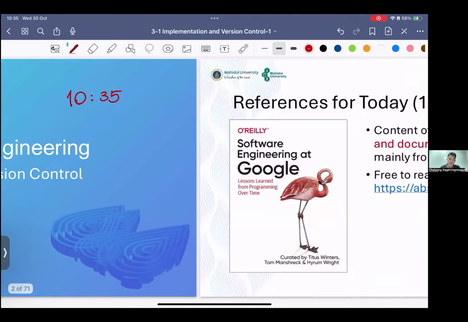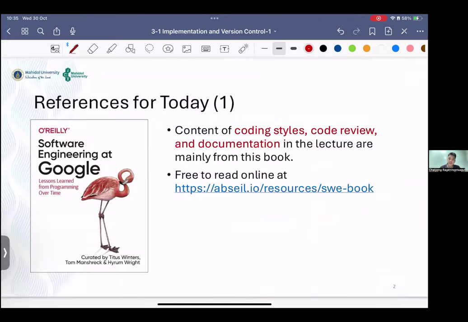Okay. So many of the references that I use today are from this book. It is called Software Engineering at Google. It is a free book and it is a pretty useful and interesting book. I would encourage you to read it. It is a collection of best practices that Google has been using for managing their software projects. So it is very valuable and can be used as a reference for many companies, especially the ones in Thailand, where we don't have many good best practices in software engineering. Okay.